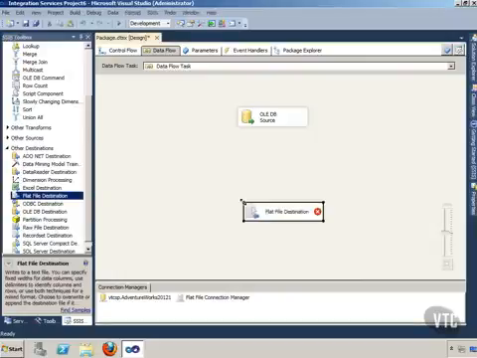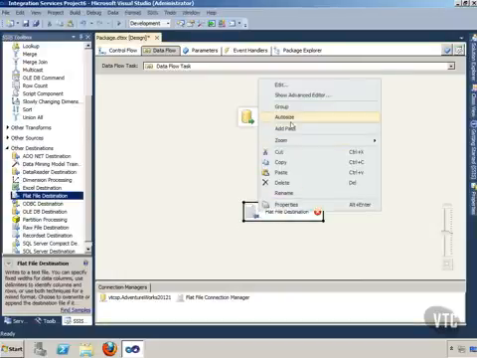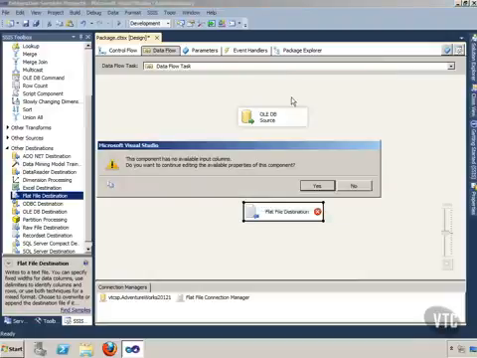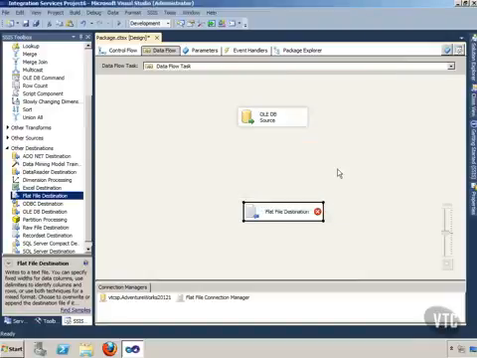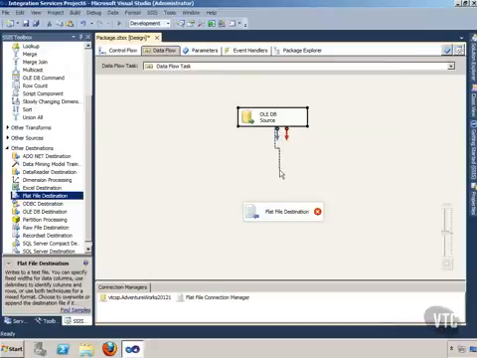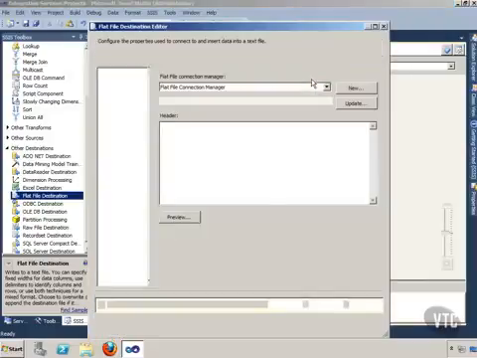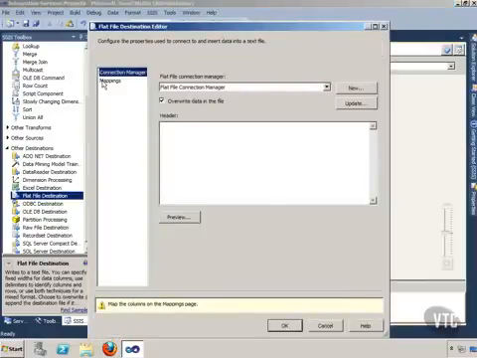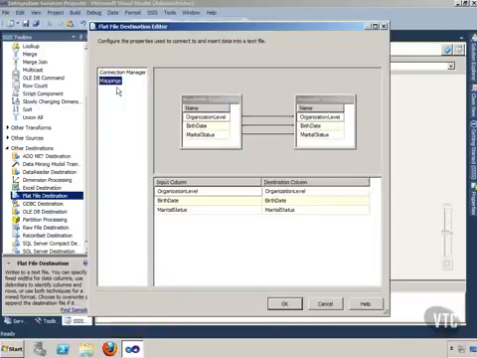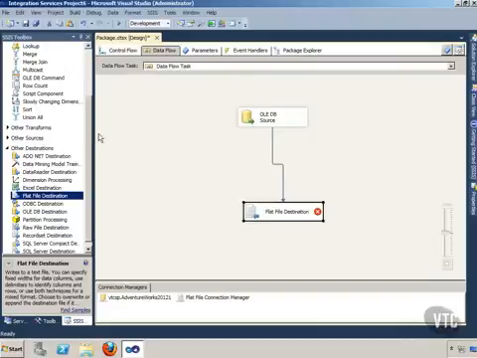Notice if I try to configure this thing without my columns connected, it's telling me that I don't have these input columns, and all I need to do is connect these. Whoops, we cancel that. Connect these, and now I can edit and configure these things and actually map my columns because I have that constraint between them now. Okay, so anyway, destinations, same deal as before.